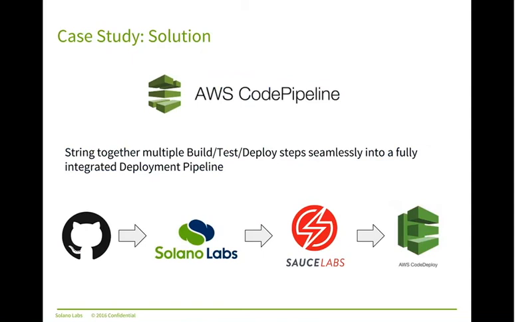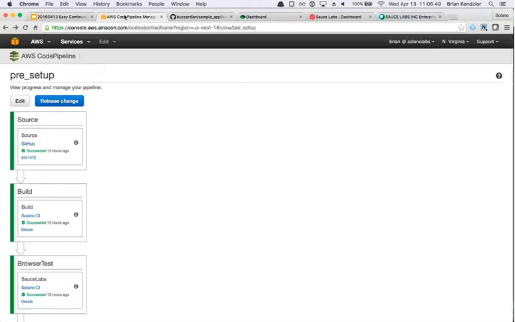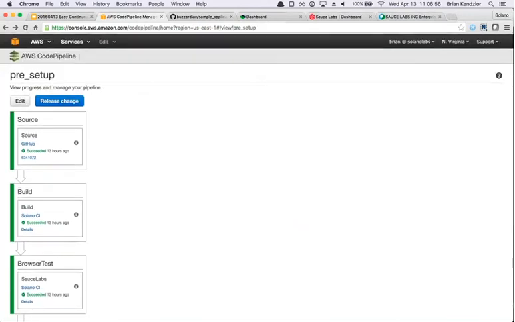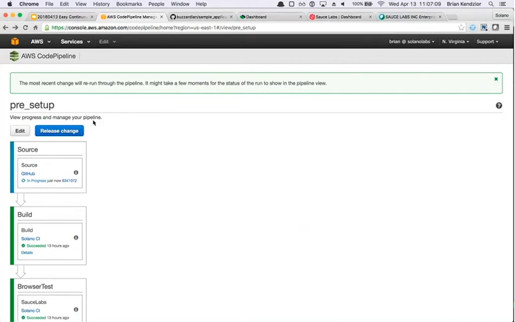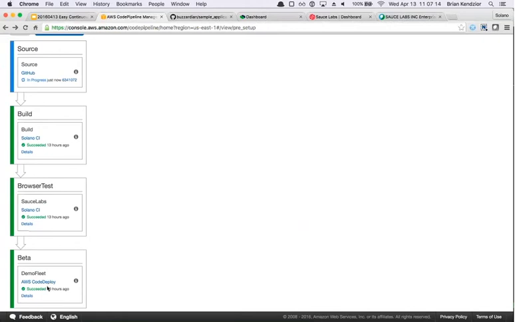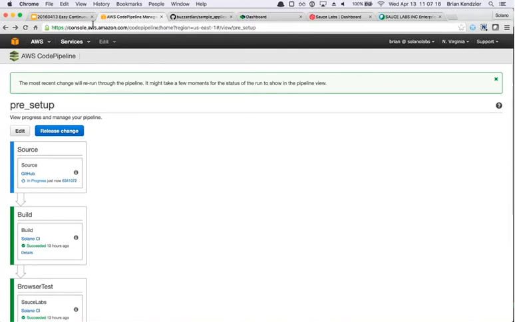And what a lot of people have been asking for is a single push-button deployment. And here is a pre-baked pipeline. We'll walk through all of the steps on how we built this and how it works. But right here, you click one button, release change, release, and the pipeline is started. So the code that is in GitHub is now going to run through the pipeline, do all the verification steps, and at the end here, AWS Code Deploy is going to deploy it, and it's going to be in production. It's as simple as clicking a button.